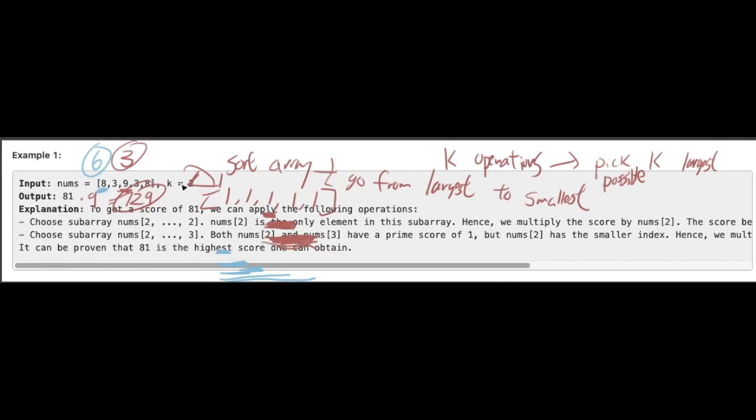So you can imagine that if K is not 2, is not 3, it's something like K is 9, then the answer will be something like 9 to the power of 3 times 8 to the power of 6. Because we can keep using 8 for 6 times. That's the idea. We just try to keep using the largest possible value.